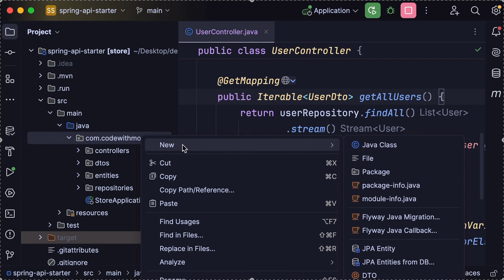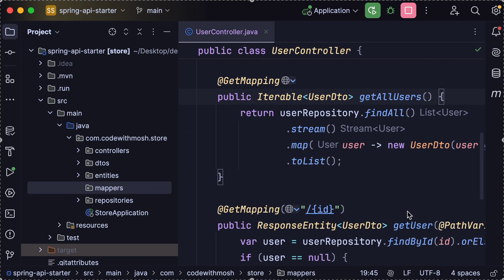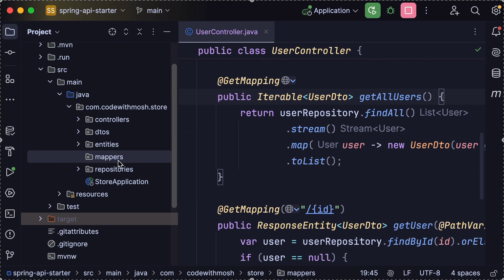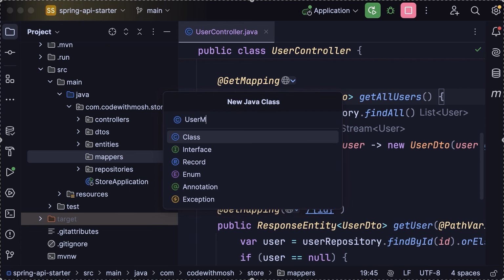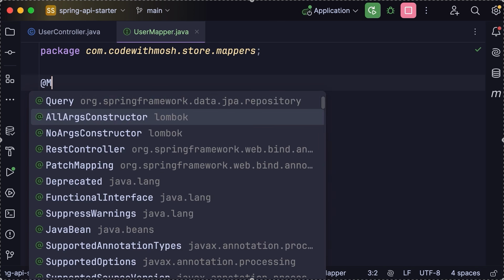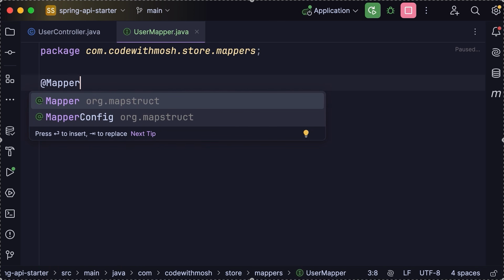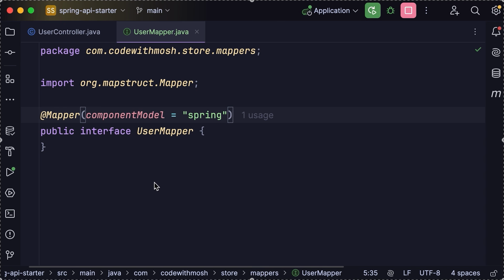Here we're going to add a new package, mappers. In this package, we add a new interface. Let's call this user mapper and change the type to interface. First, we should annotate this with the Mapper annotation defined in org.mapstruct. And also as an argument, we have to pass component model. We should set it to Spring, so Spring can create beans of this type at runtime.